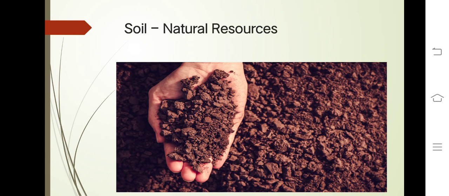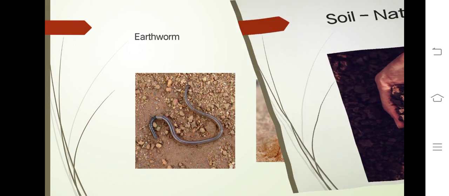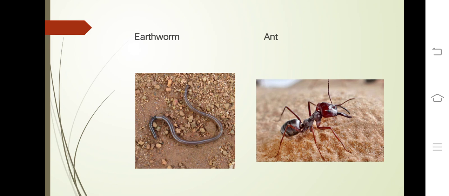The soil is a very important natural resource. Many animals like earthworms, ants, bugs, beetles live in the soil. As you would have seen, different small insects live in the soil, that is their home.